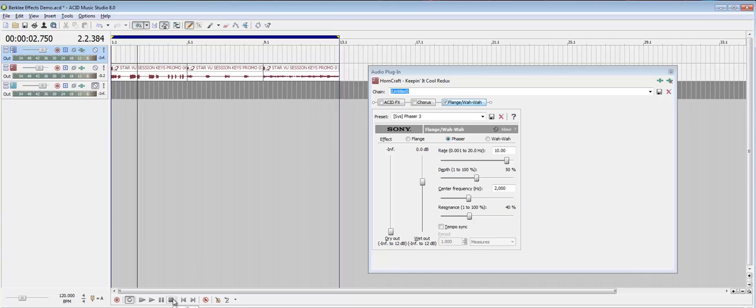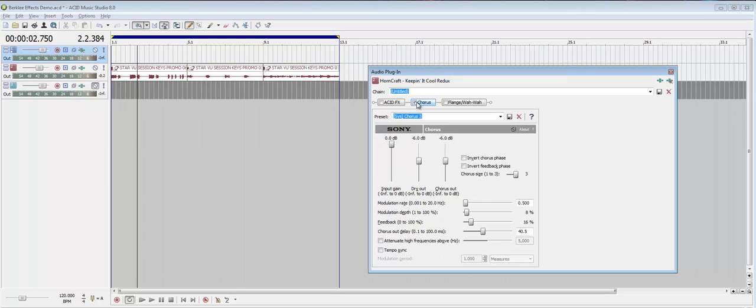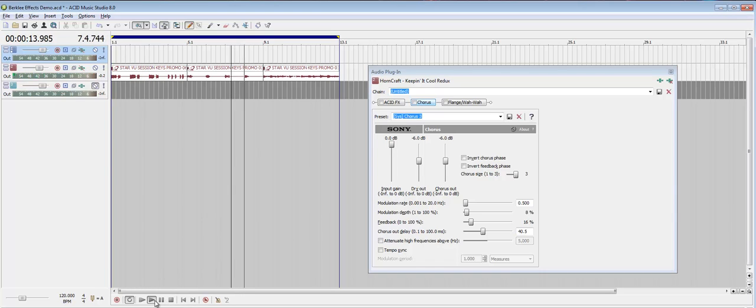The final effect here is going to be chorus, so I'm going to cut off the phaser flange and go to chorus. Now I didn't let you guys hear the normal sound here, so here's how it usually sounds, dry. Okay, so now we're going to affect it with the chorus.